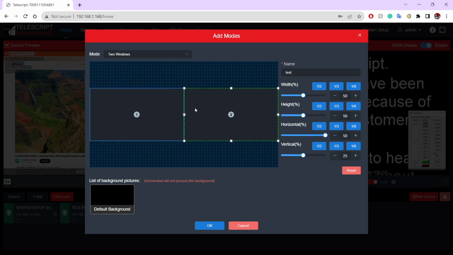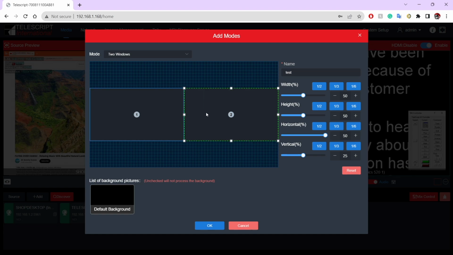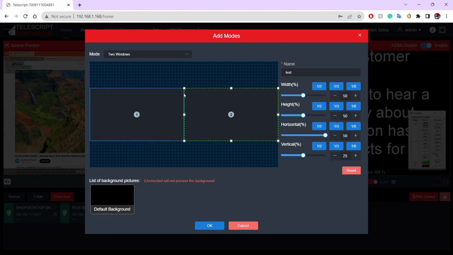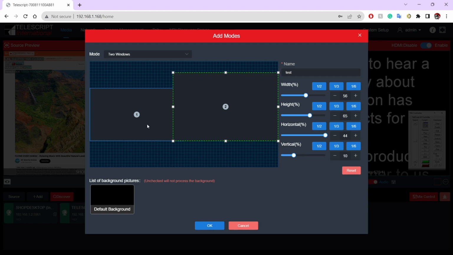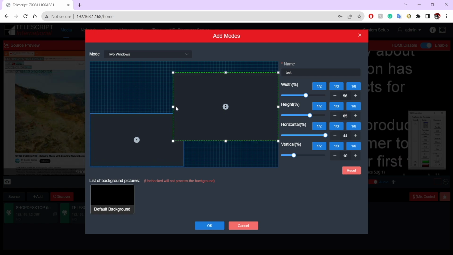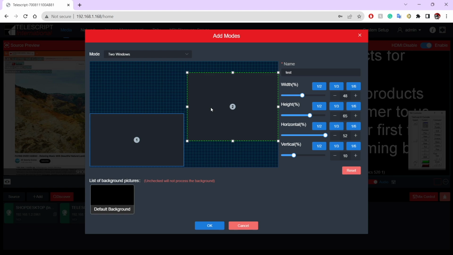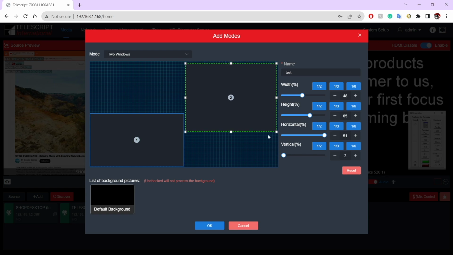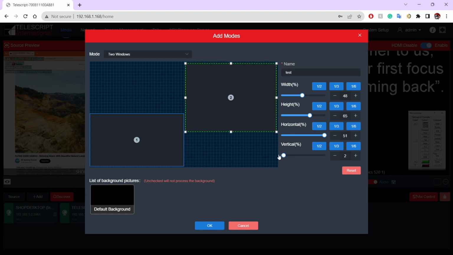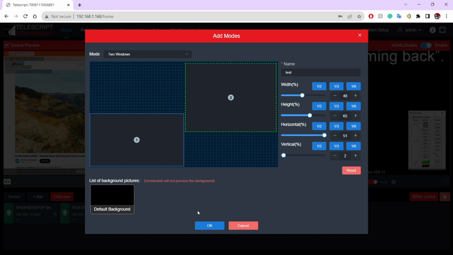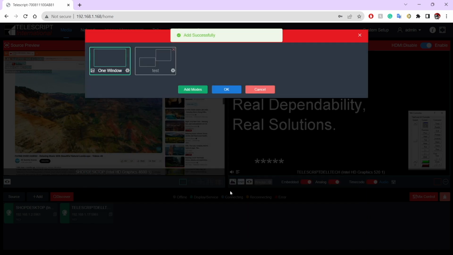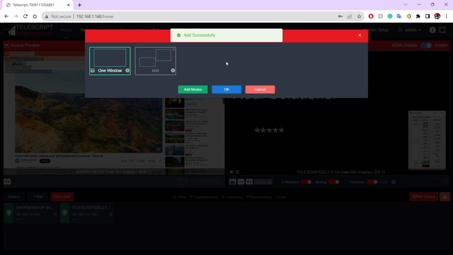And you can adjust these sizing wise. You can either click on them and use the little handles to drag them, or you can use the slider that you see on the right hand side of the screen. You can move them around into any position that you want and play around with the sizing in whichever way you want. Once you're done, just click OK, and it's going to be added to the modes window.